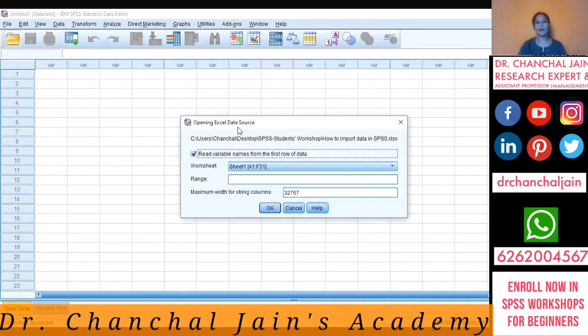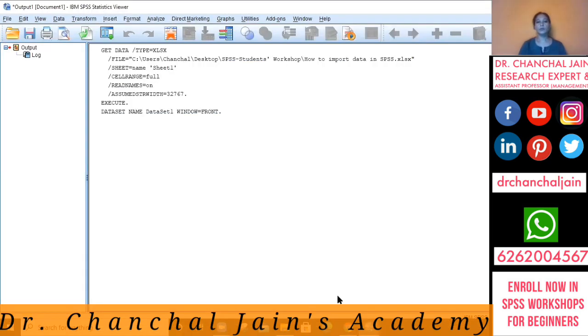In that it will ask me the worksheet and also show me the maximum width of the string column. I am okay with whatever the setting is, so I am just clicking on OK. As I click on OK, the output window of SPSS will indicate that your data is imported in the SPSS file. This is the message given by SPSS.